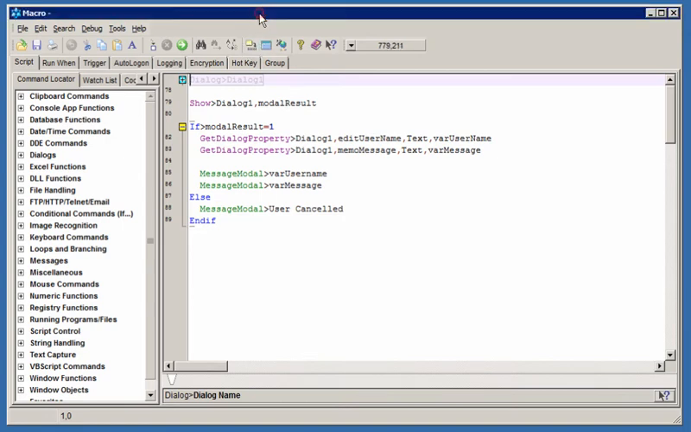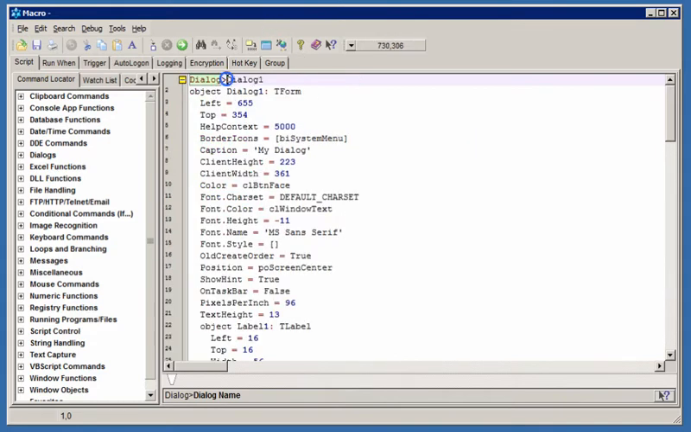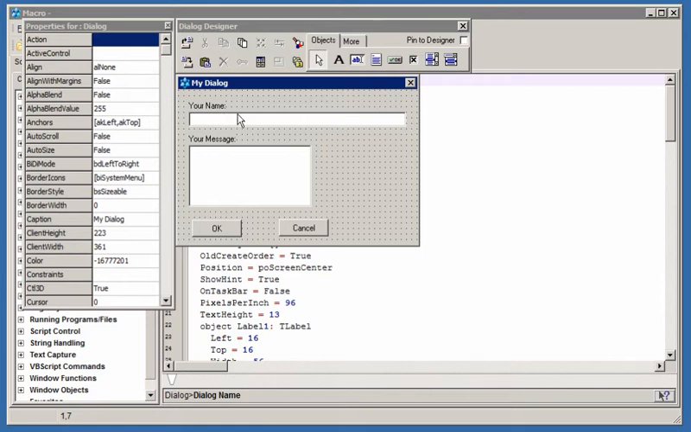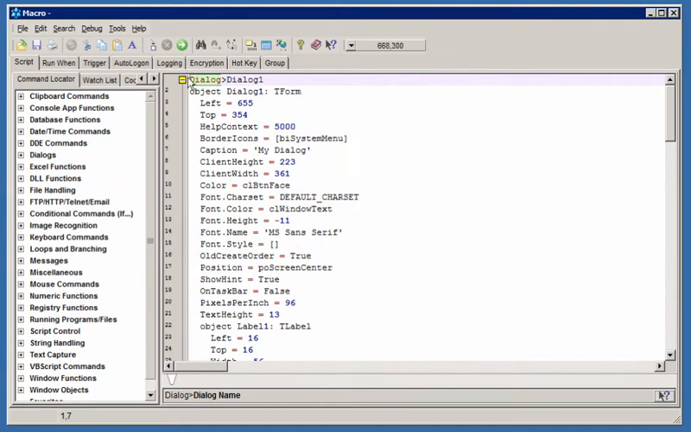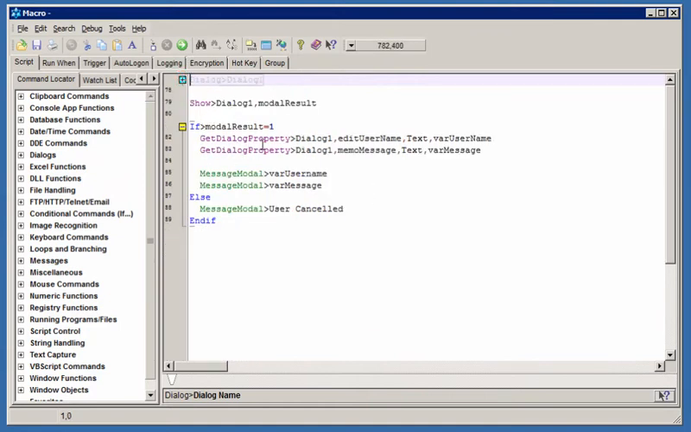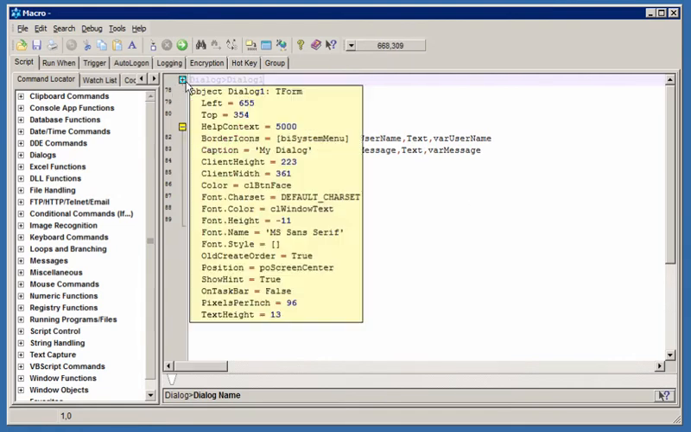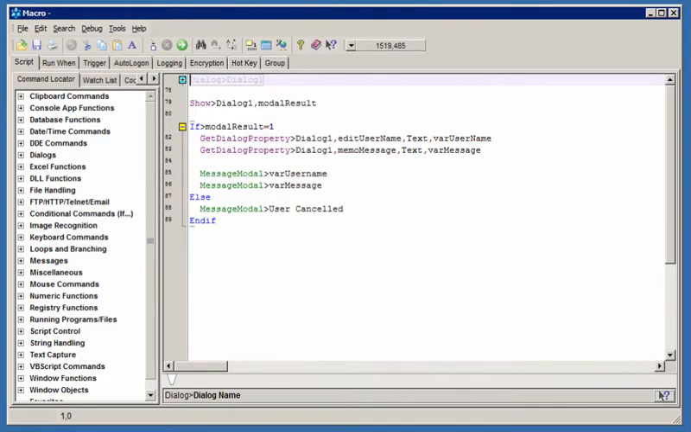So in the last video we looked at creating a very simple modal dialog, and we introduced the dialog designer, created a couple of simple text fields and some buttons, and demonstrated how we can retrieve the information that the user entered onto the form into variables. So in this video we'll look at a couple of new dialog objects, and we'll also talk about event handlers for responding to actions on the dialog before it's actually closed.